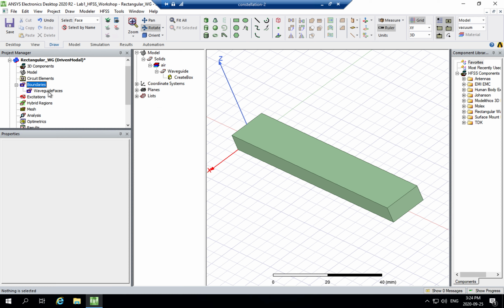Okay, so we have defined the boundary. The next step is to define excitations. For the waveguide, it's really simple. The ports of the structure will be the input and the output of the waveguide.